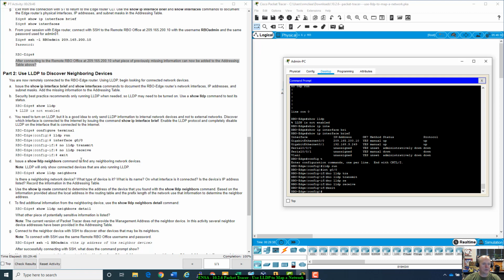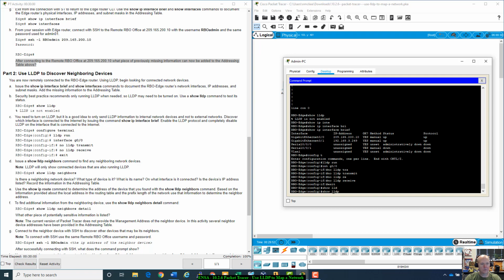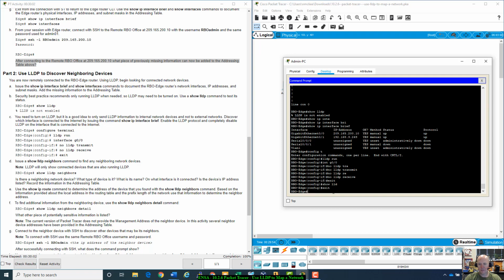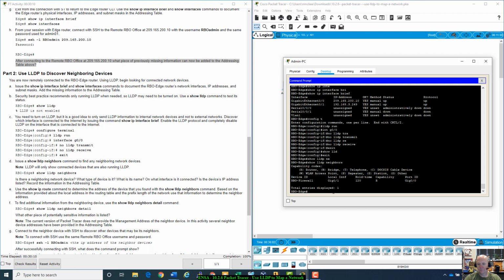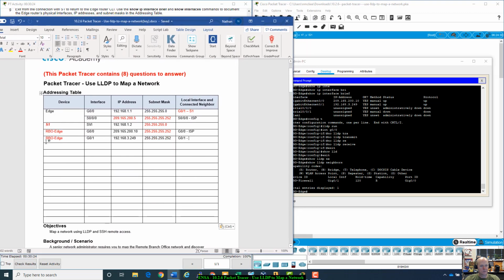Issue the show LLDP command to find any neighboring network devices. Note LLDP will only show connected devices that are also running LLDP. So let's do show lldp. Actually, let's exit and then do a show lldp neighbors. So we know we're connected to a firewall. So we can add firewall to this.